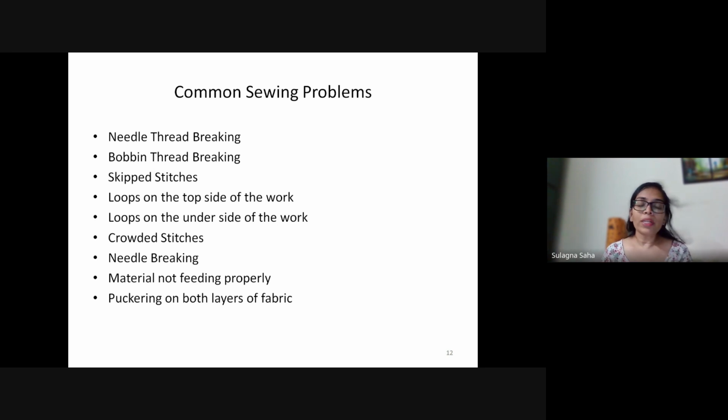We already spoke about it in unbalanced tension, but a loop on the top side of a work is a clear sign that the upper tension is too tight or the lower tension is too less. Either way, there will be loops on the top. It is exactly the reverse if there are loops in the bottom. Then the upper tension might be loose and the lower tension might be very tight, or maybe the bobbin has too much thread.